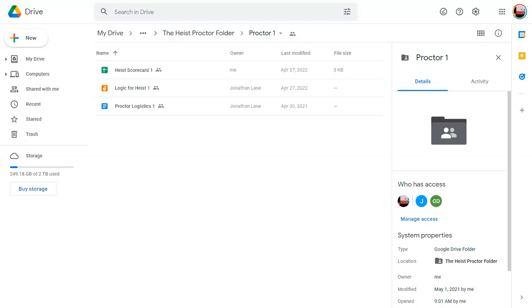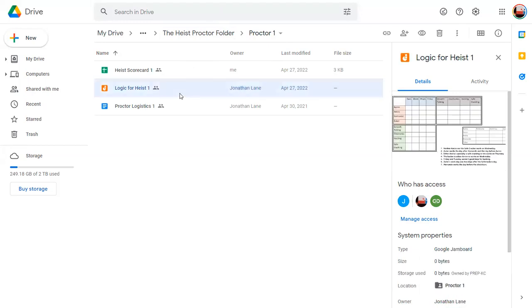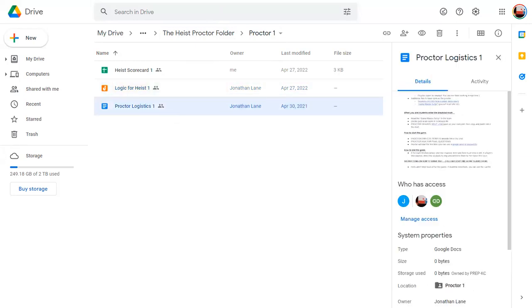Hi, in this video, I'm going to explain how the heist is going to work in the upcoming junior math relays. So here in a little bit, when you're watching this video, you should have access to your Proctor folder. Your Proctor folder will contain three things that are unique to you. First is the scorecard, the logic board for one of the games that the students are going to use to collaborate, and your Proctor logistics.